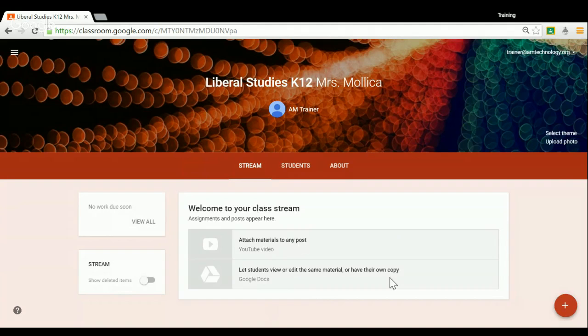Once you create your first Google Classroom, take some time to get used to the interface. When you make your first classroom, a default theme is added for you randomly. The first thing teachers ask is, how do I change that to personalize that area? That can be done under Select Theme. You also have the option to customize it with your own photos by selecting Upload Photo.